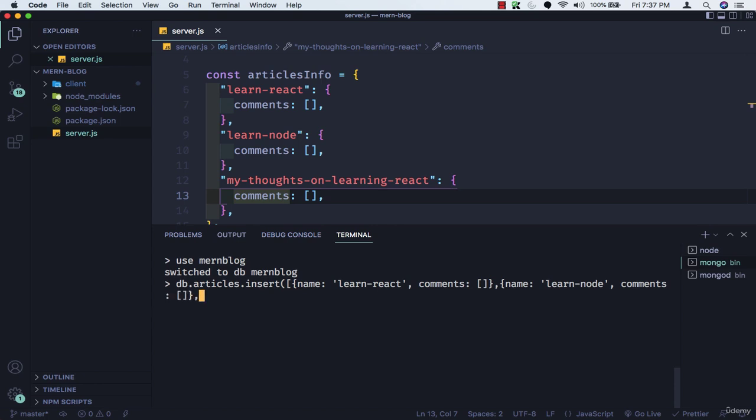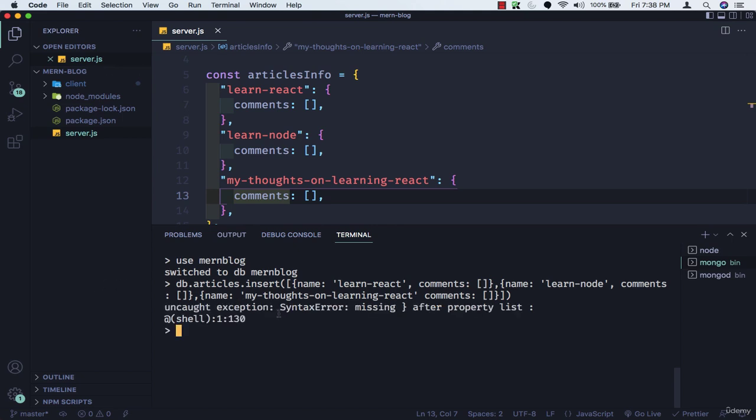Then close the curly braces, comma, and then again open the curly braces, name, that is going to be my thoughts on learning React. Then close this. Then we have comments, that will be an empty array. Then close this curly braces, then close the square bracket, close the round brackets, and hit enter. Oh, I got some syntax error after property.